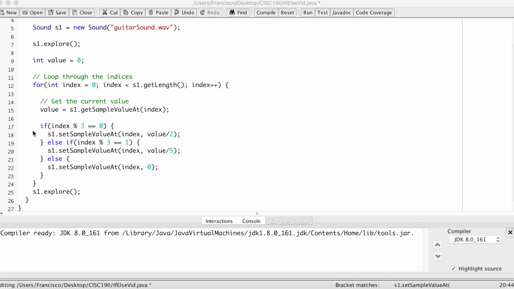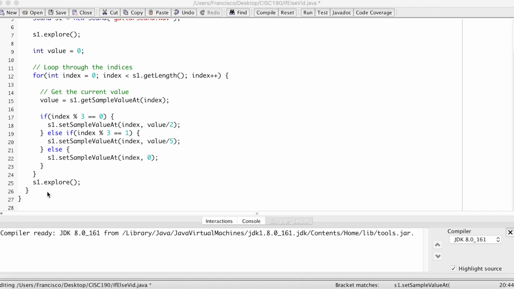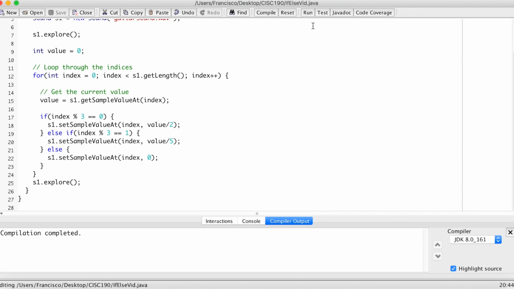After my for loop finishes executing, the next line of code that's going to run is this explore method. That's going to be to view all the values that have been changed, and by that point, all of the values will be changed to one of these 3 values. So now I just have to compile. All right, and everything works, and then I just have to run.